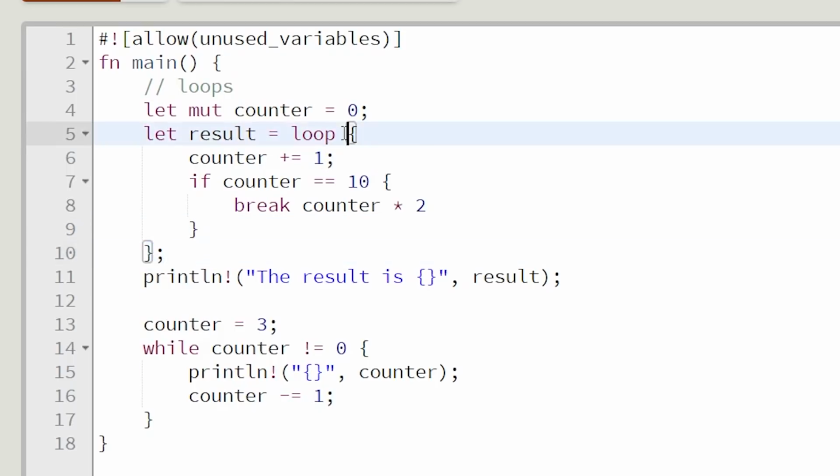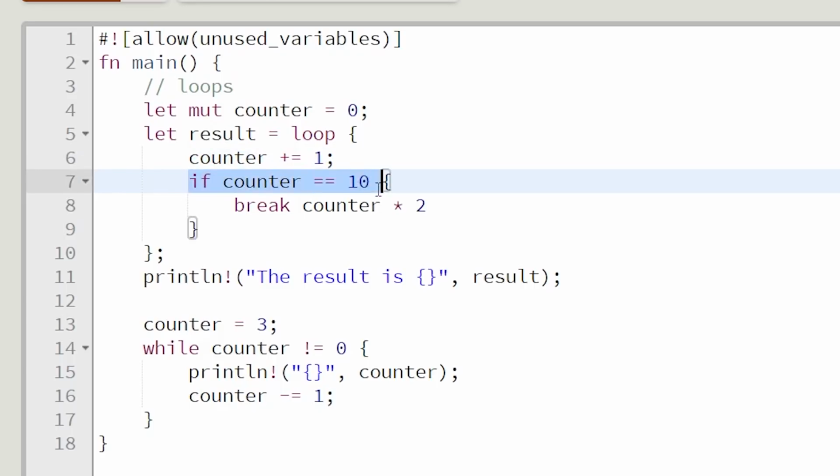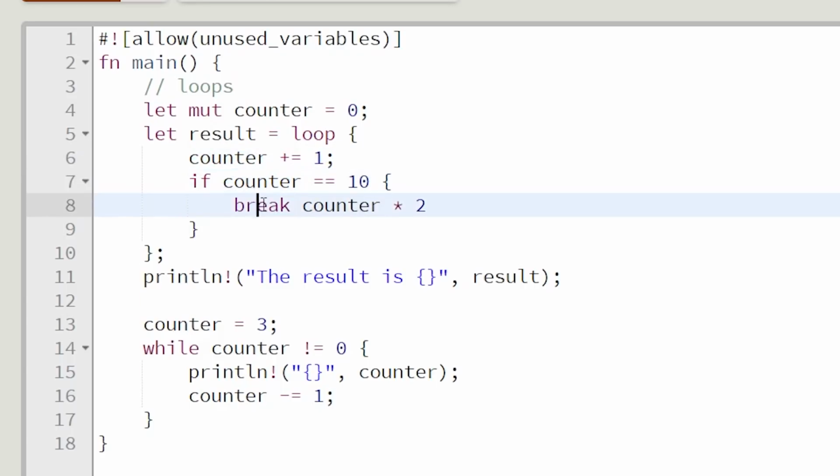Okay, and then you say inside this loop, which will go round and round and round, counter is equal to counter plus 1, counter plus equal to 1. If counter is equal to 10, so when counter equals 10, then break. So break will break free. I want to break free from the loop. And the expression will have the value of counter times 2. Notice again, no semicolon, because we're evaluating the expression. So counter times 2, which of course will be 20.